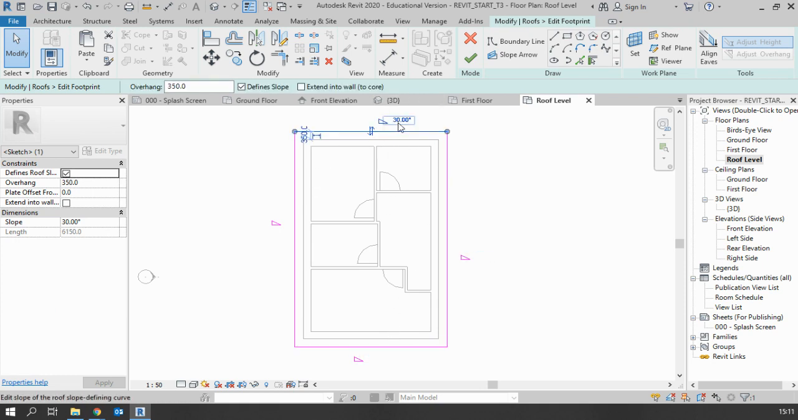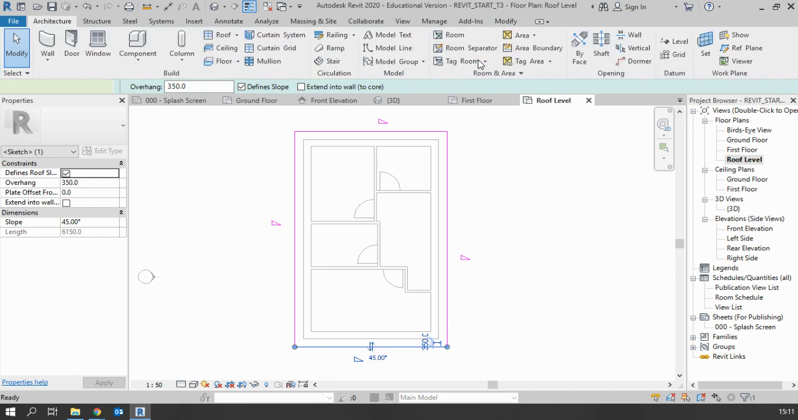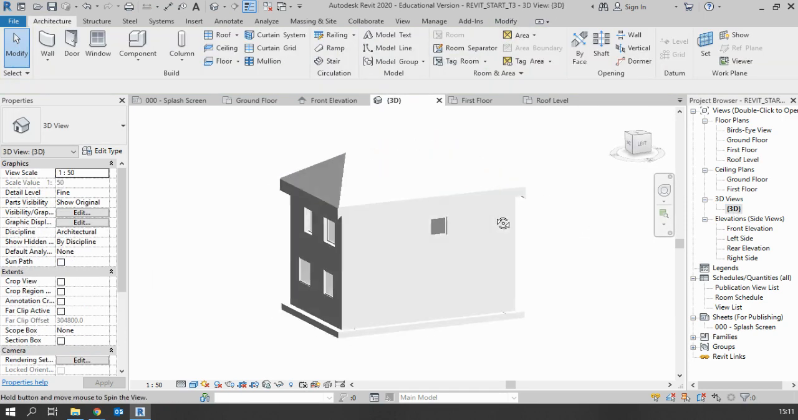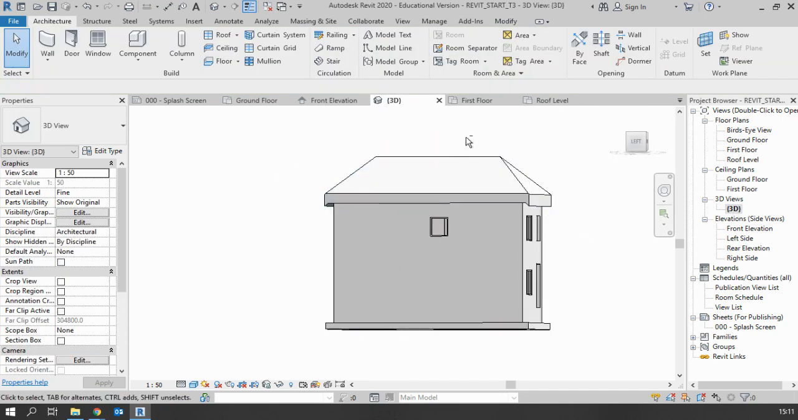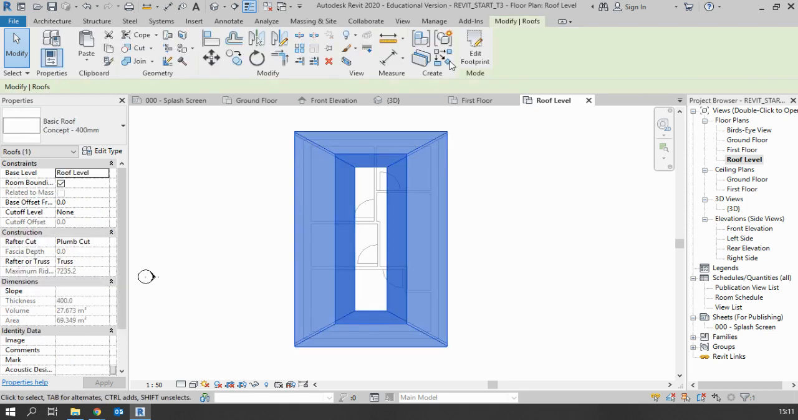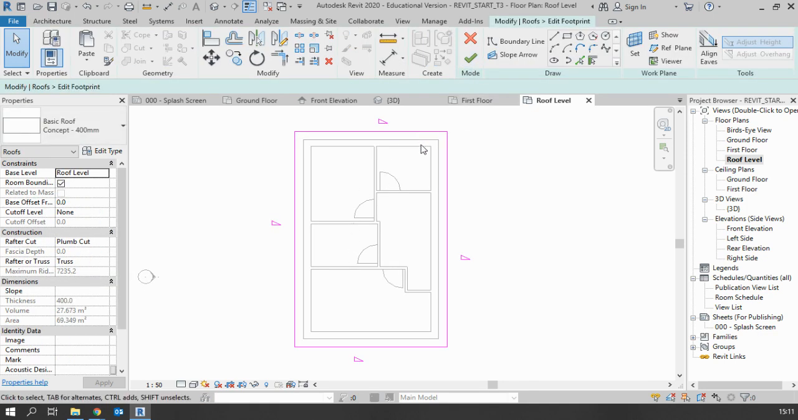If I click on this line and say I want to adjust that angle to 45, and then adjust this angle to 45 too, then tick. See what that does. That'll change the angles of each of those end pitches to 45. So you can go in and adjust it by going back to the roof level, clicking on the roof, edit footprint, and adjusting them manually.